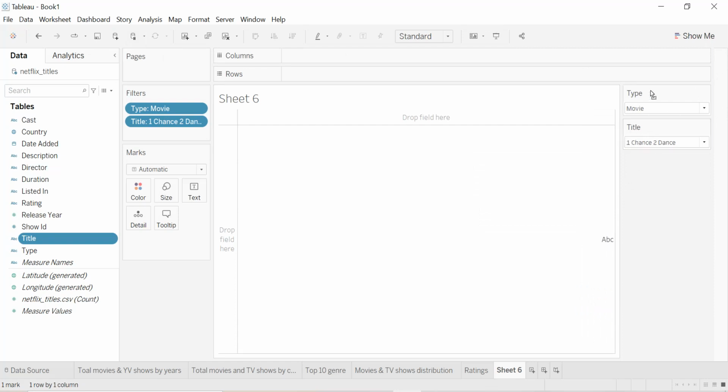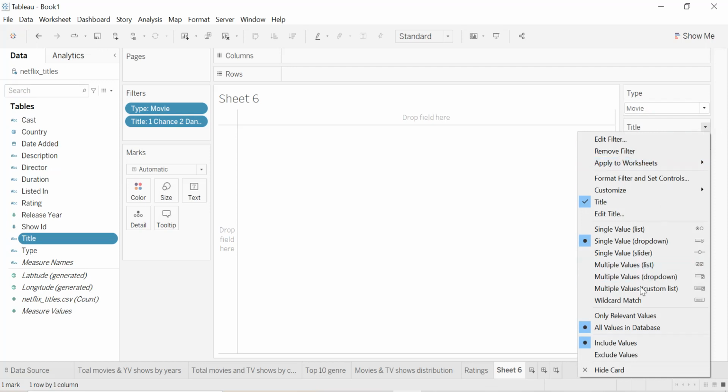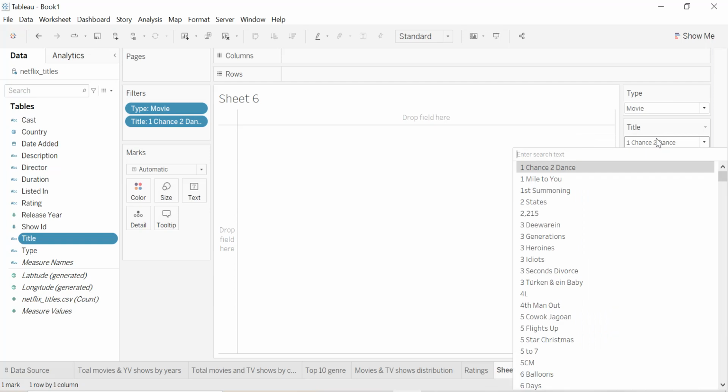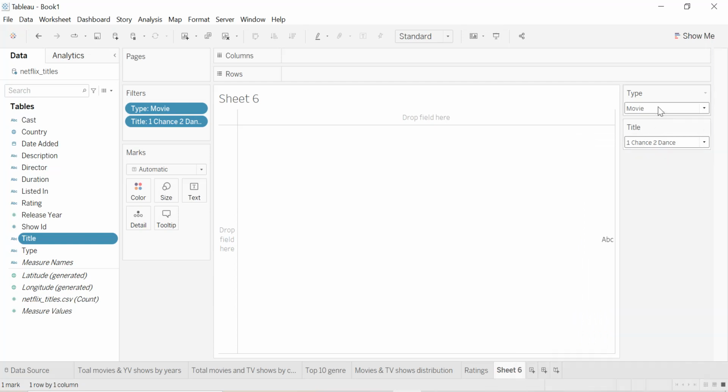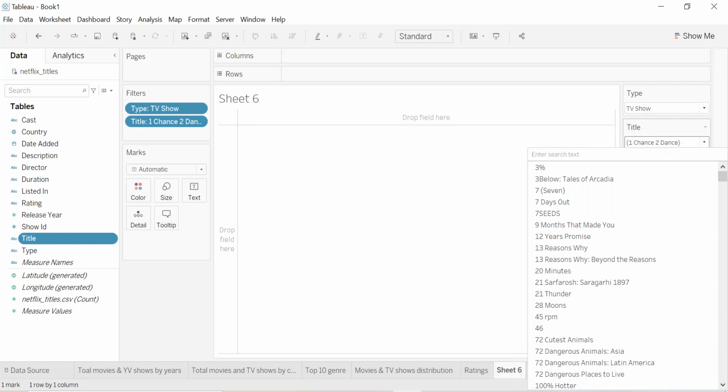What we are going to do now, for example, when we select the type movie, if we don't want to see the titles of TV shows in here, we can change that to only relevant values. Okay, so you will have only the titles of the movies. The same thing when you select TV shows, you will not find the titles of the movies, you will only find titles of the TV shows.